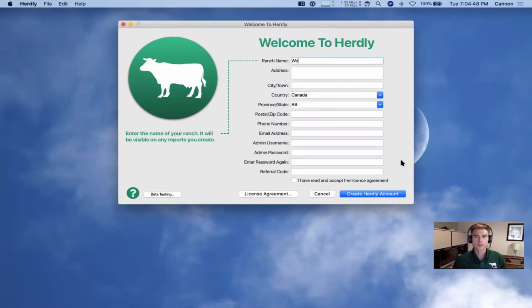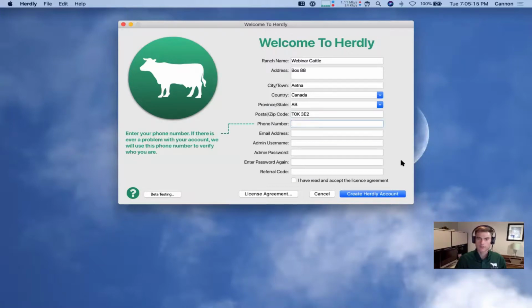So we're going to call this Webinar Cattle. We'll enter in some address information, keep it fairly simple. We'll go with Etna, Cardston, Alberta. We'll enter in a zip code and a phone number. Now, the phone number and the email address are particularly important. And the reason why, I'm just going to enter in a fake one for now.